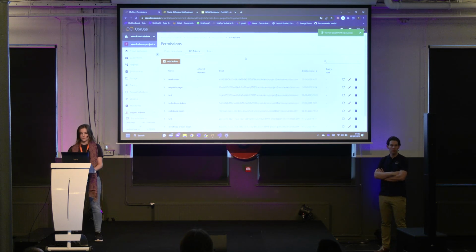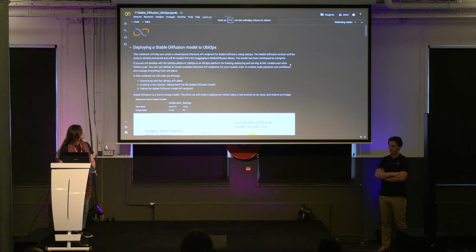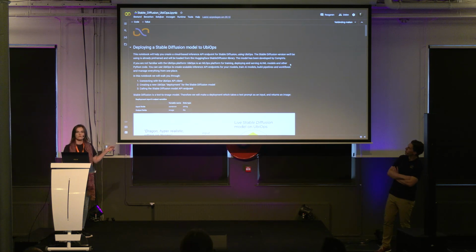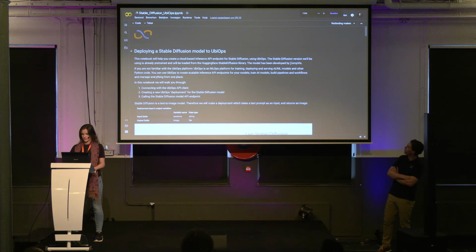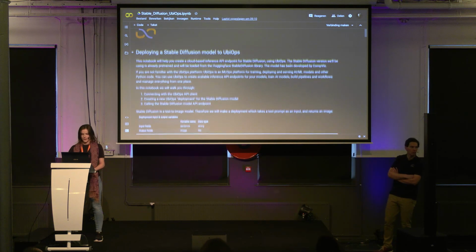And now that we've got that, we can go to our Google Colab. First things first, is this readable for everyone, or should I zoom in? A little bit zoom in? Okay. Yeah, a bit better? Okay, cool.